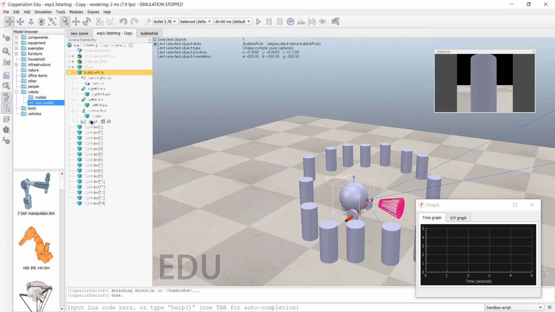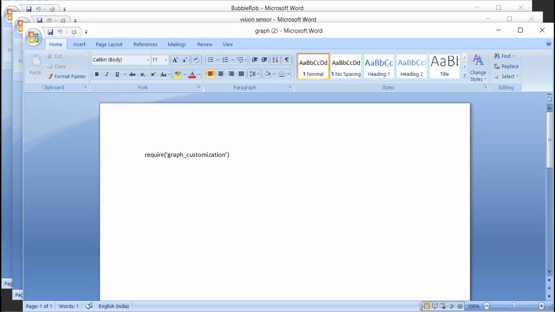Now, whenever you are doing the work, please always check the hierarchy. In this way, this should appear.